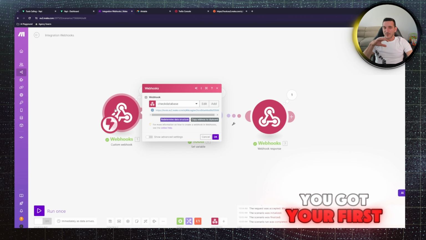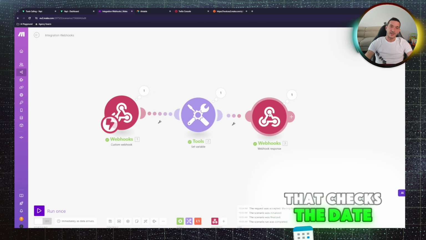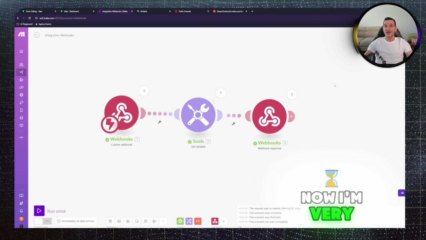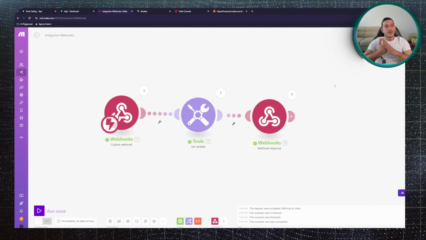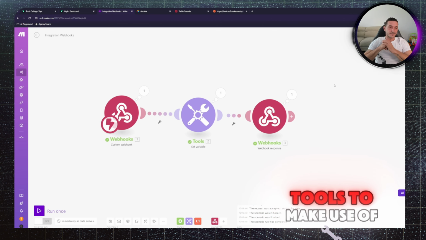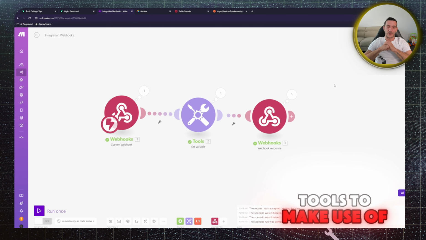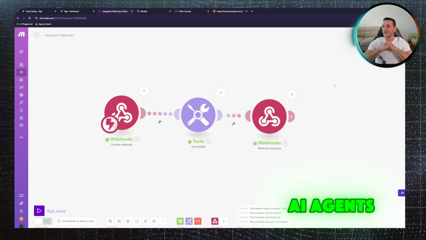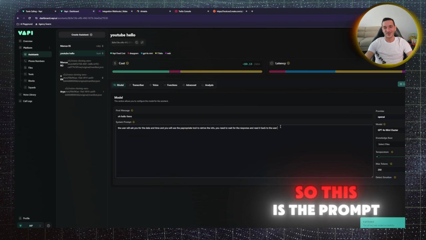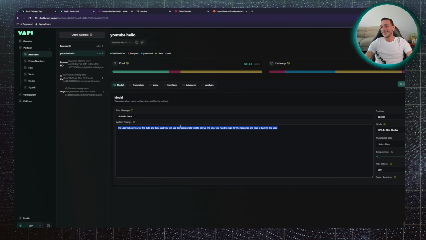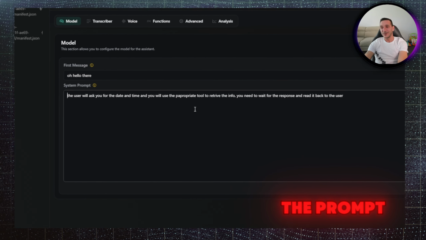So here you go. You got your first webhook that checks the date and time. Now I'm very, very curious to see what you're gonna build with it. You can create N tools to make use of your voice AI agents. And yeah, happy learning. So this is the prompt. This is it. This is the prompt.